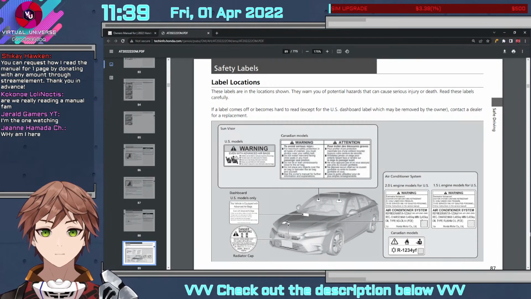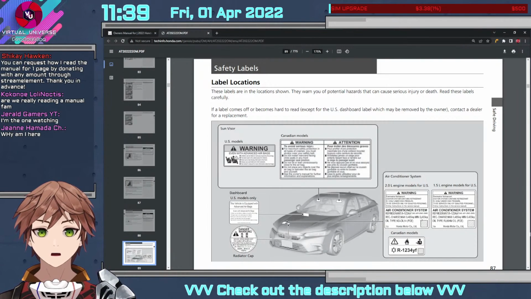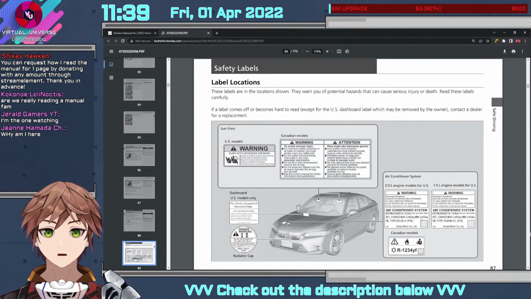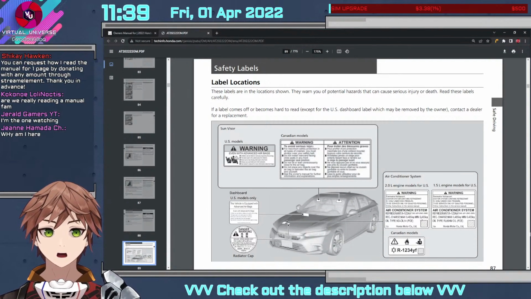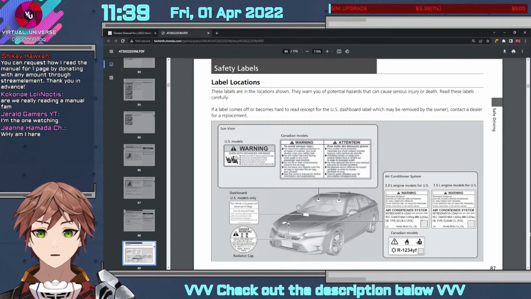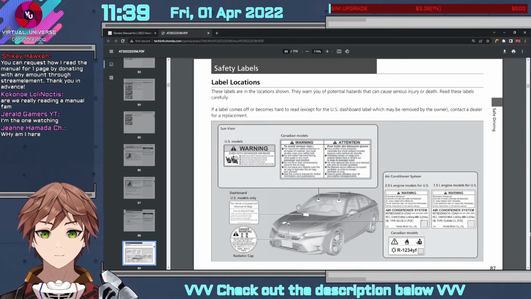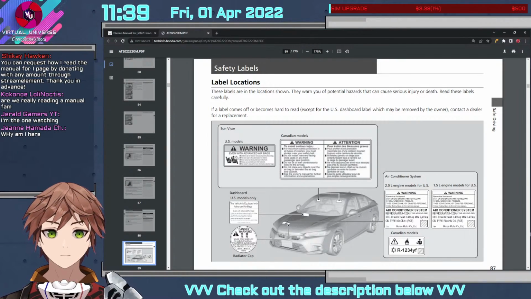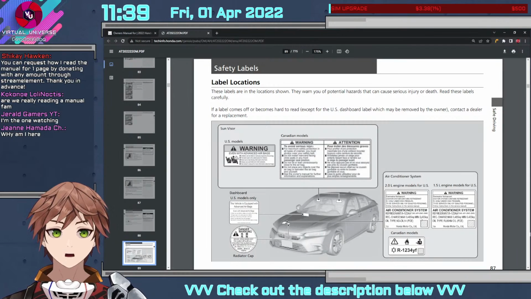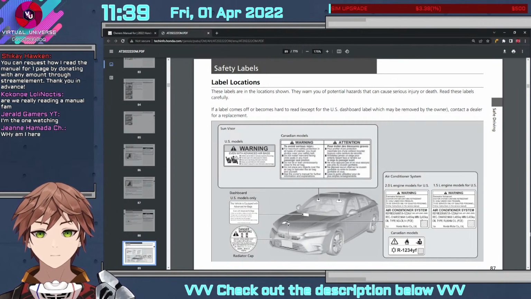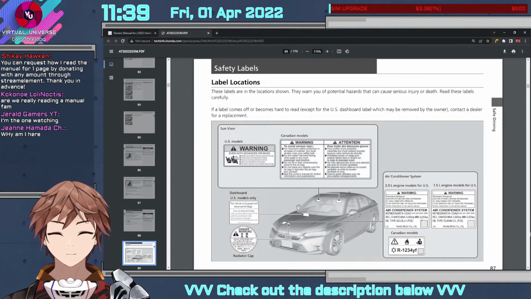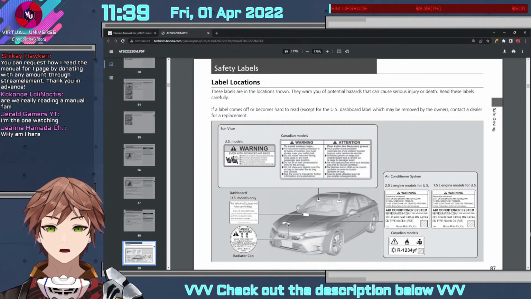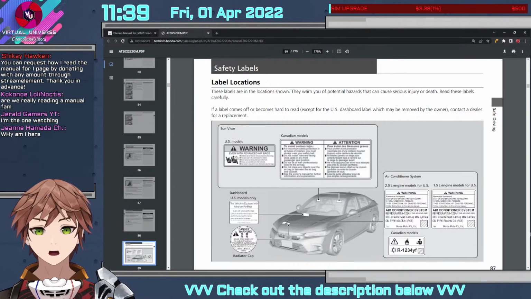Safety labels. These labels are in the locations shown. They warn you of potential hazards that can cause serious injury or death. Read these labels carefully. If a label comes off or becomes hard to read, except for the US dashboard label which may be removed by the owner, contact a dealer for a replacement. Wait, you can remove that? Wait, there are some countries that restrict you from removing that sometimes? Interesting.